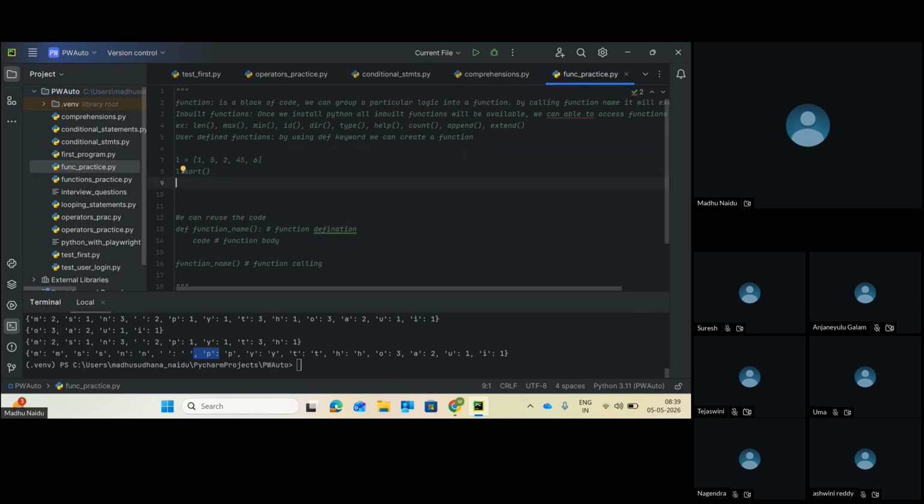For example, if I use another function, id, in this case it is taking an argument as a sequence or object, any object we can provide. Based on this object, it will return the memory location. So here we are calling the function without an argument, and here we are calling the function with an argument.